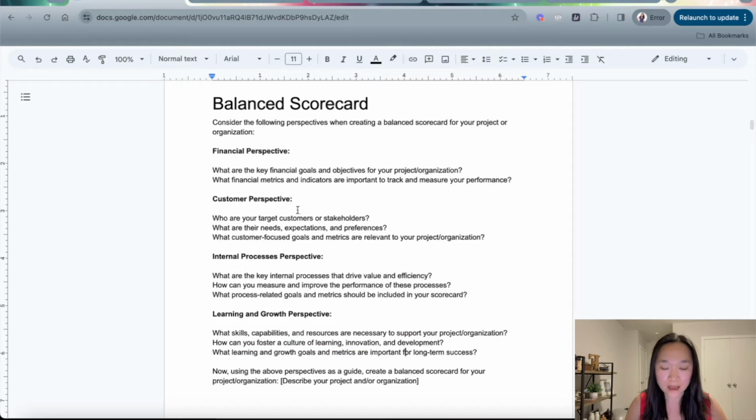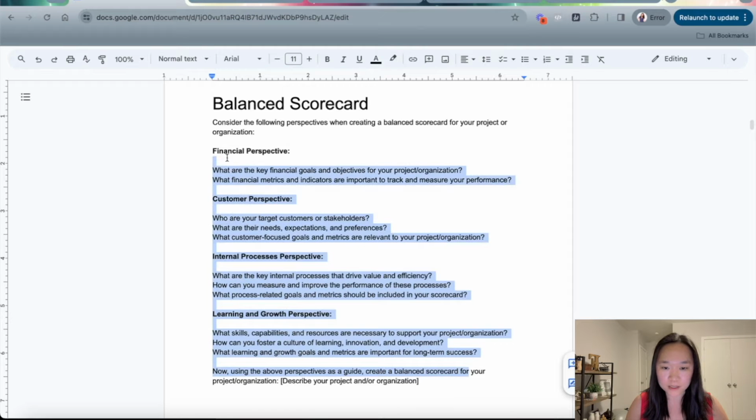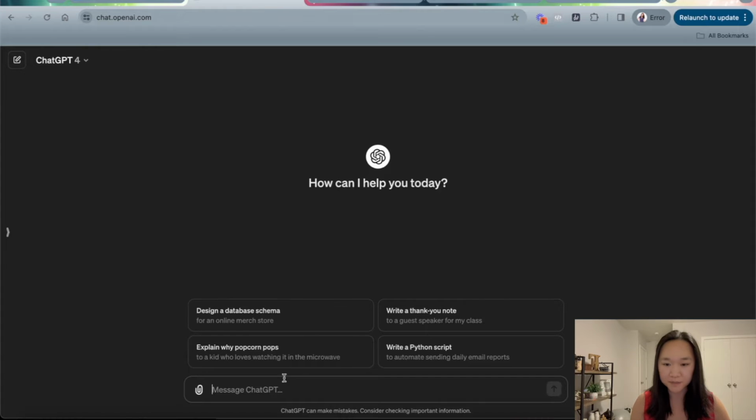So now we gave ChatGPT the structure here. We gave it 4 sections with specific instructions of what to consider in each of these 4 sections. And then lastly, we're just going to give it the action we wanted to take, which is taking this structure that we just presented to you, create a balanced scorecard for enter in your project organization. So let me copy this prompt right over here. And now let's dive right into ChatGPT.